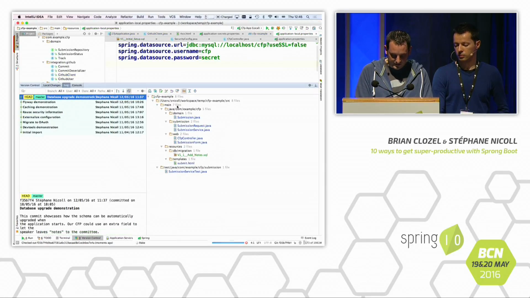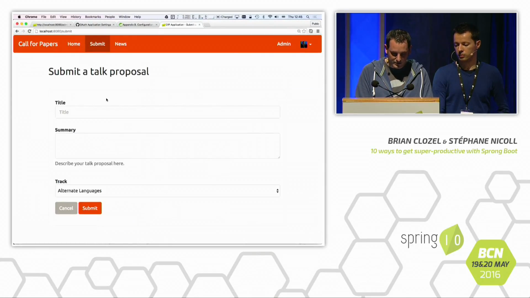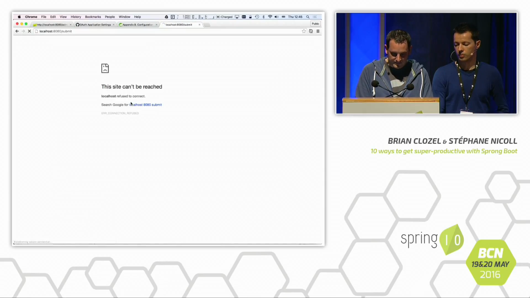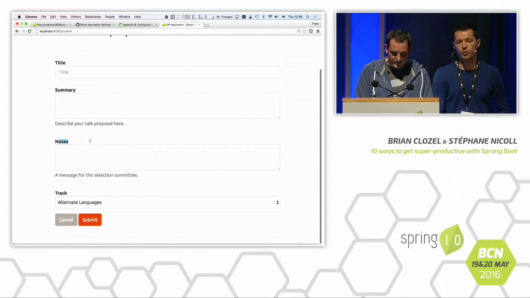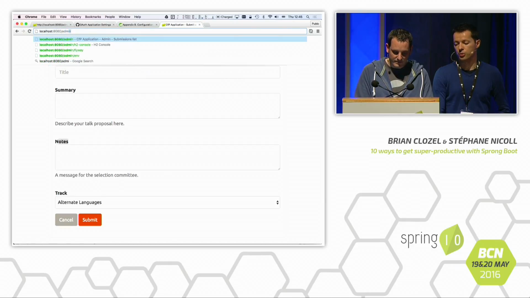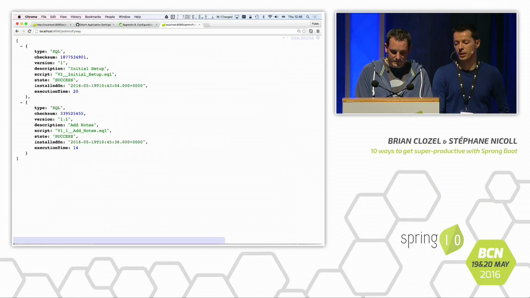And if I restart, well, I don't have to restart, actually, if I just refresh with DevTools. So now in our form, we've got the new notes field. And if we check the actual status of our database, we can see that we are now in version 1.1, excuse me, and that our second script has been applied to our database.